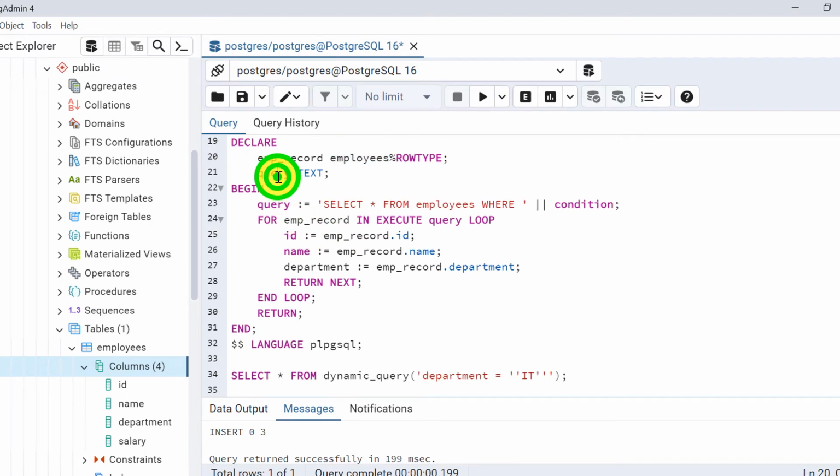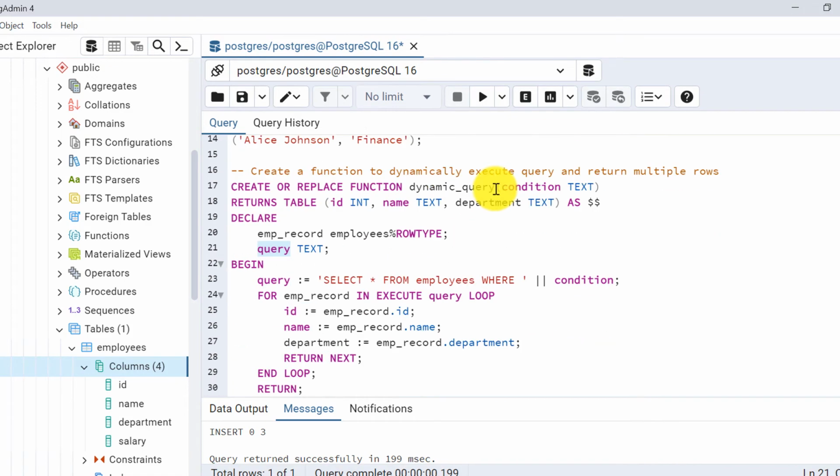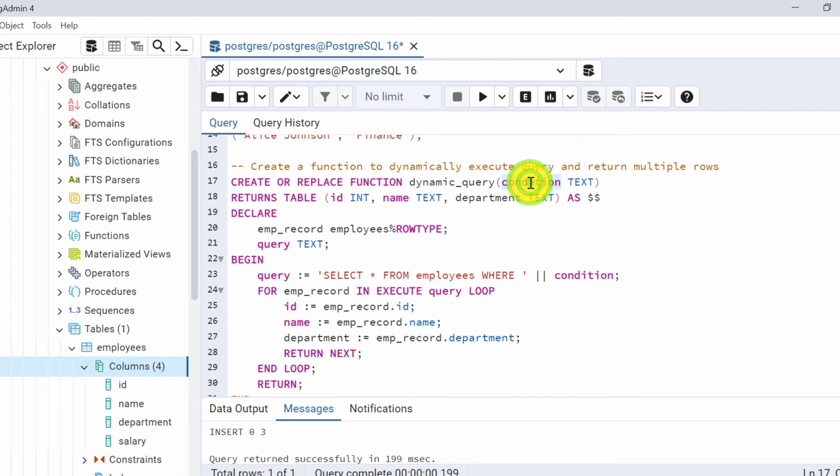Okay, and also I have declared one query text, that is the variable that will make the SQL query at the runtime. So in the condition part, if you see, I am passing one runtime input. That will perform my where clause of my SQL query. So what I'm doing: select star from employees where, and the input condition that I'll be getting from the parameter.